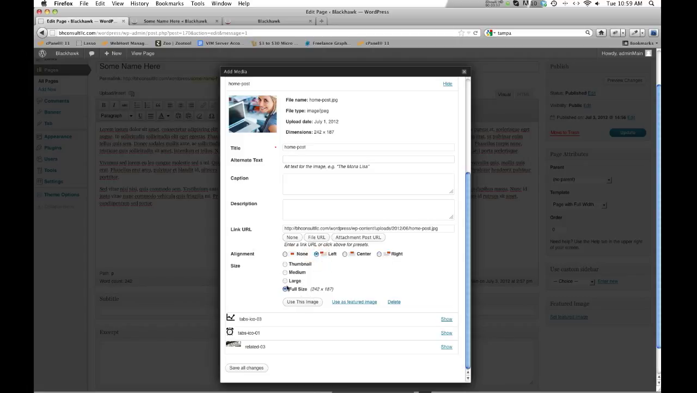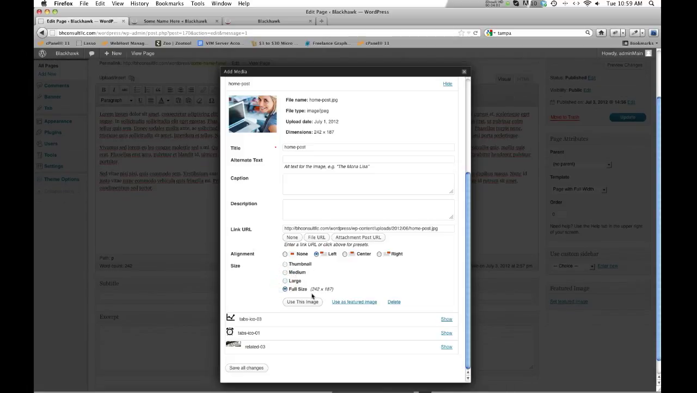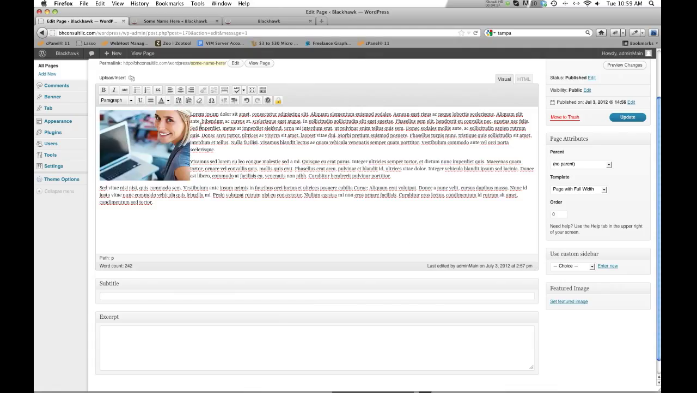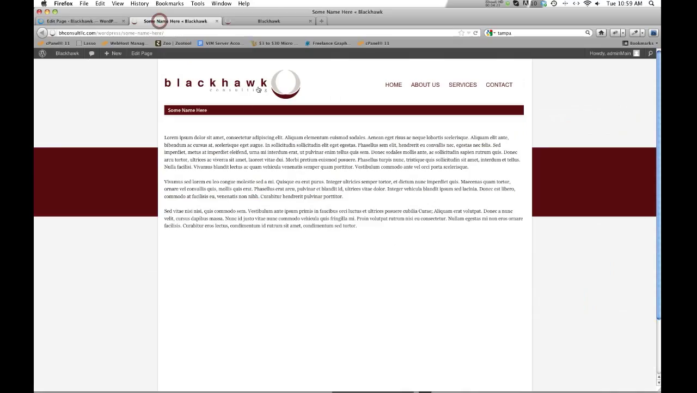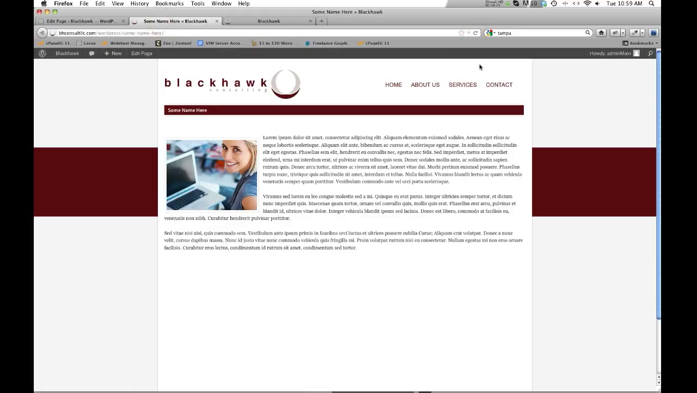And then we can also change the size of it, which looks like we only have one choice at this time, which is full size. So you can actually choose a different setting to reduce or alter the size, which is really cool. Then I'm going to choose use this image. And here we are. It's giving us a rough preview. I'm going to go ahead and update this. Refresh this page. And here we are.